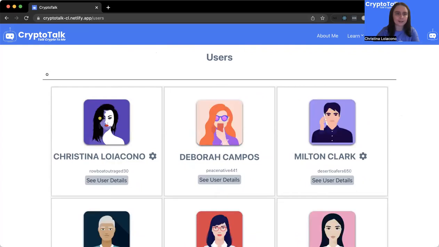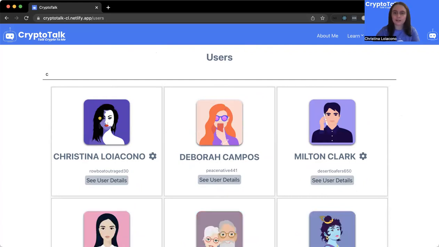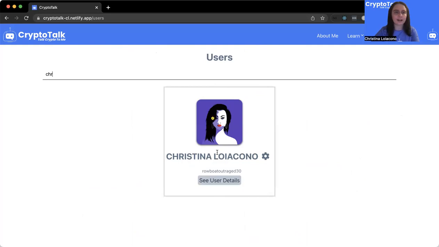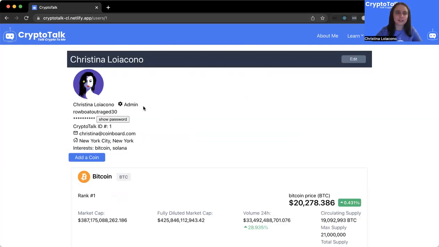But I want to go back because I want to find Christina. So I'll search for Christina and I'll keep typing CH. That also shows up because Oliver's last name has a CH. But I found Christina by typing an R. So I'll click see user details to see Christina's profile. And Christina is also an admin.